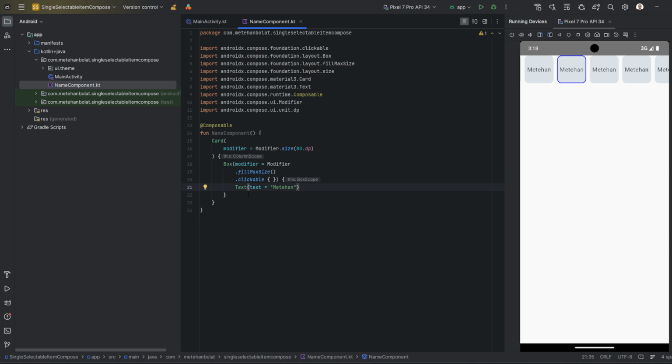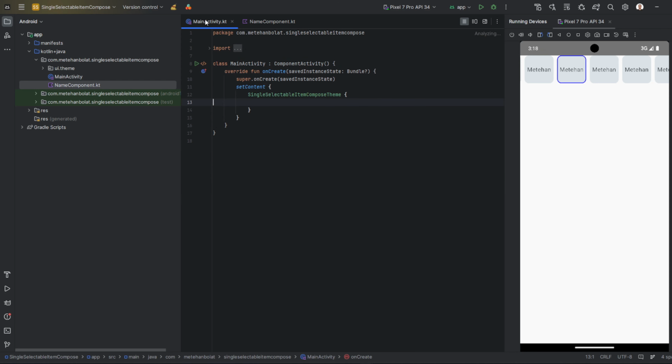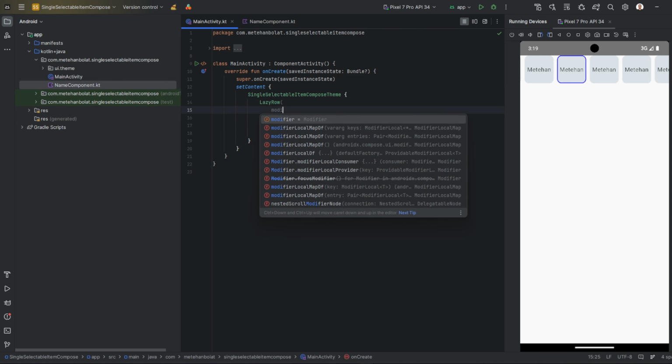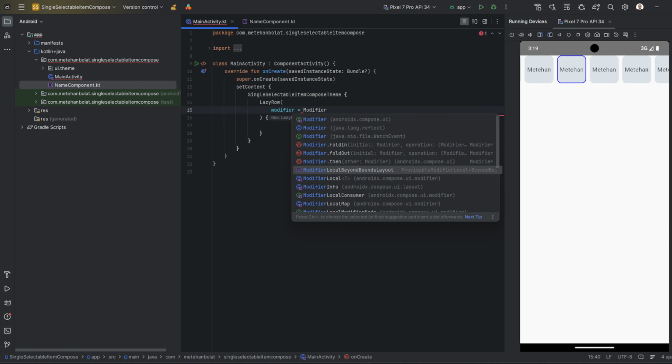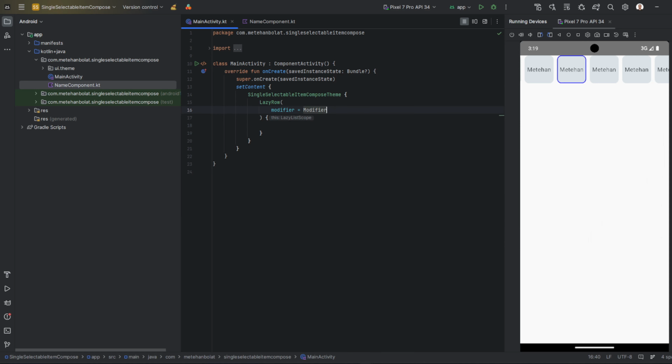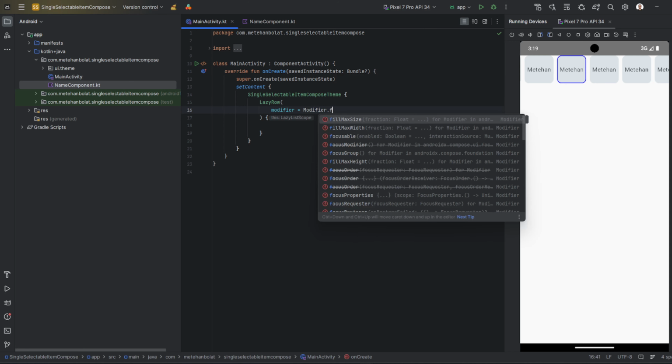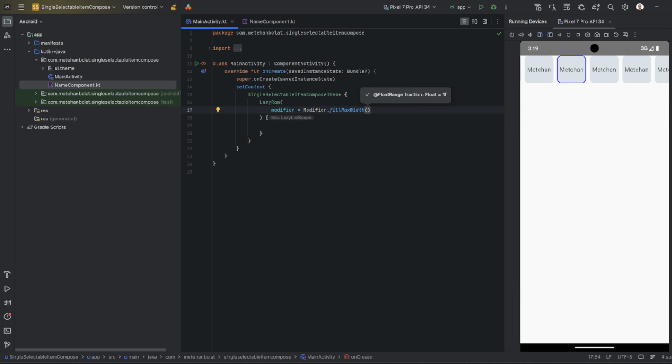Okay, let's go back to main activity. And I will do it quickly here too. We already said we would use LazyRow. And let it completely cover the screen horizontally. That's why I write fill max width.